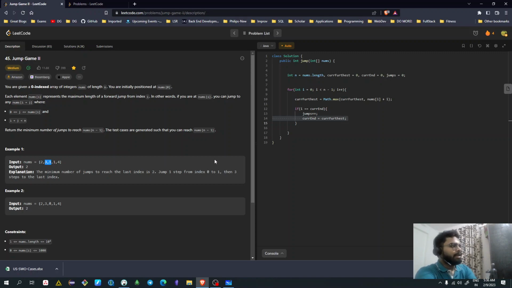So again, that is why we are incrementing jumps. But it will go only into this if statement if this current end is updated accordingly. So current end should store this index value, which is 2. It should store that. Otherwise, you won't be able to increment jumps properly. That is why current end was updated with the maximum jump possible for this one, this element.